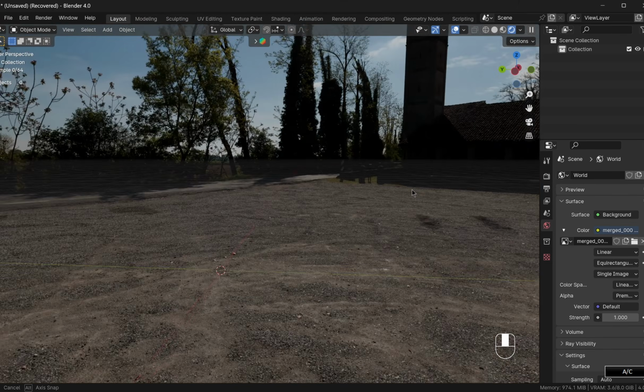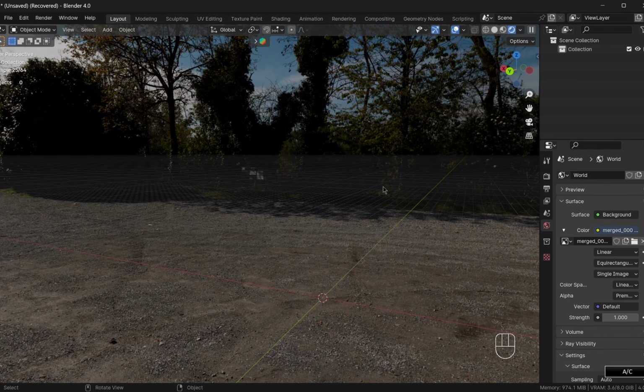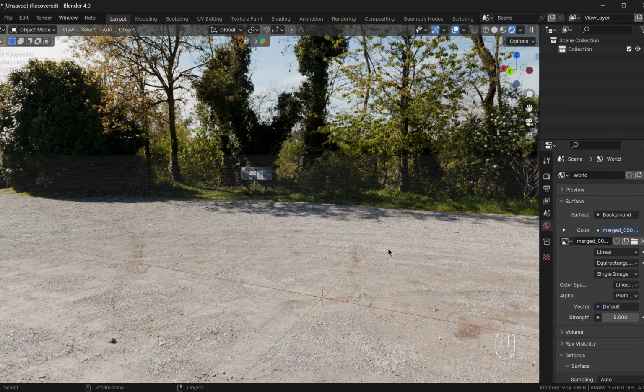Yeah. So this one's a little bit dark. Sometimes that just happens, so you can turn the strength up. I think I used 5 for mine.